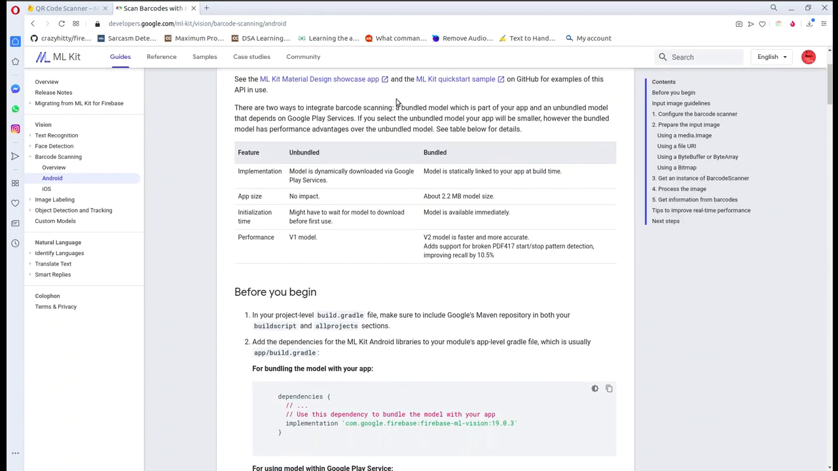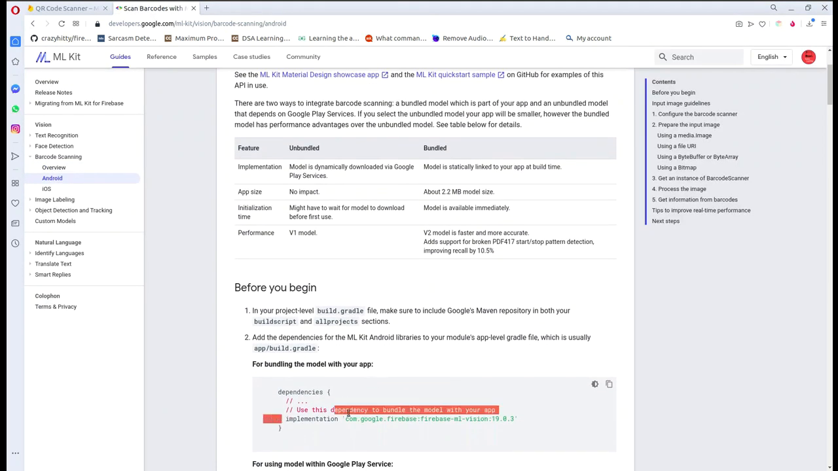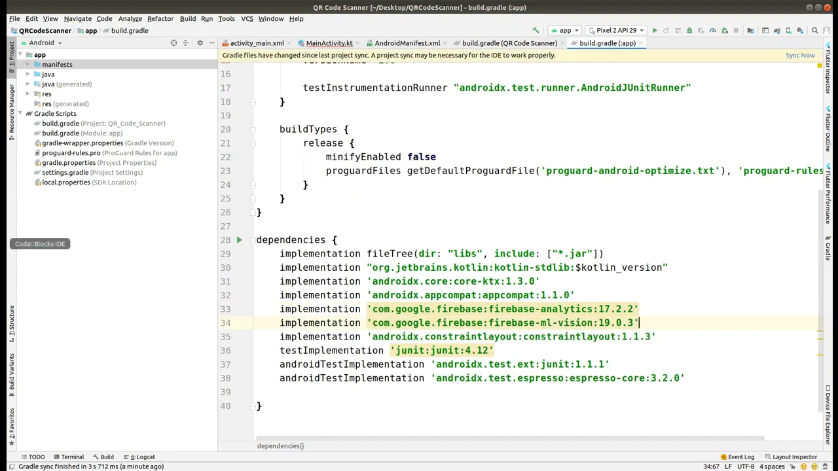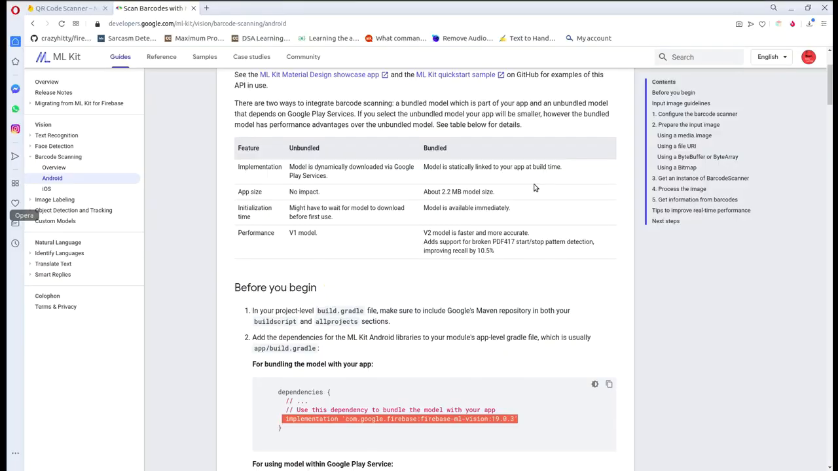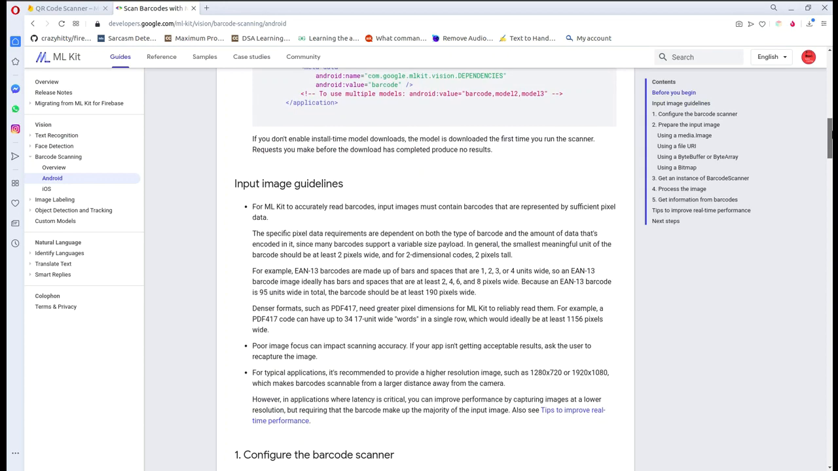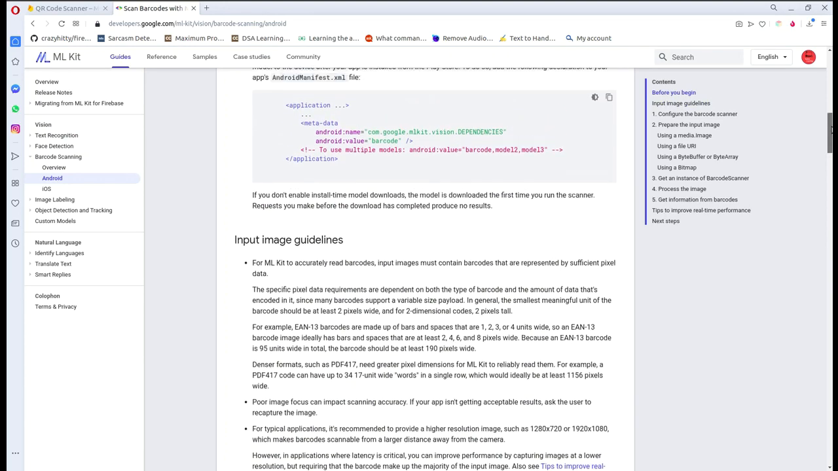Now you have to add these dependencies too, and make sure the version number is the same as mine. If you differ it, then you will face some consequences. So just copy it from my video, or I'll provide it in the description. Also, I have to copy this manifest code, that is metadata for the manifest file.